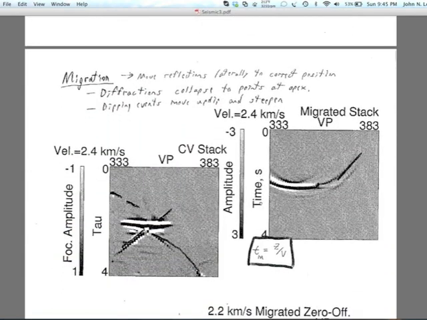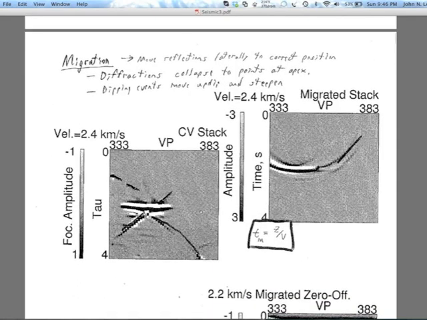So migration moves reflections laterally to their correct position. Migration collapses diffractions to their apex, and dipping events move up dip and steepen. Migration doesn't do anything to flat events. So here we have this flat basin bottom meeting a dipping wall on the right hand side. And the actual end of the reflection is terminated by a near vertical fault that has a diffraction coming from it.